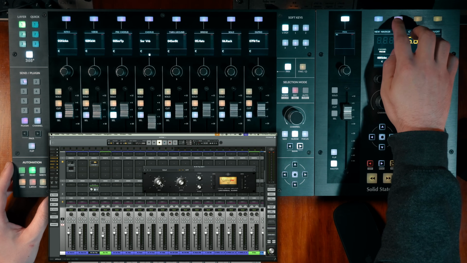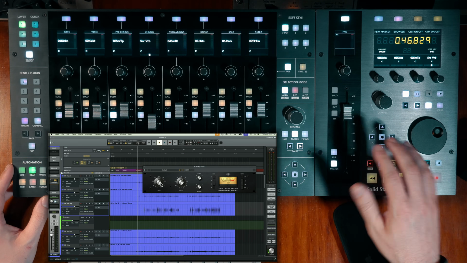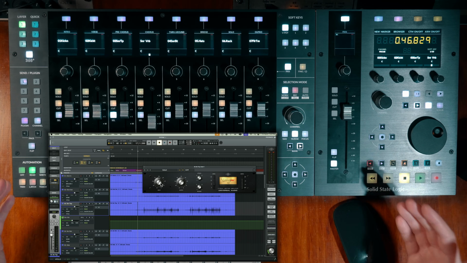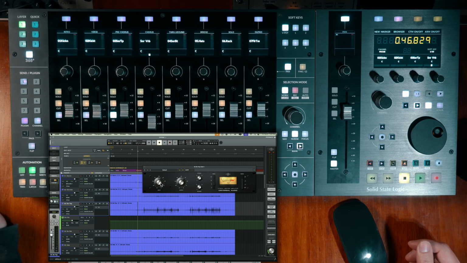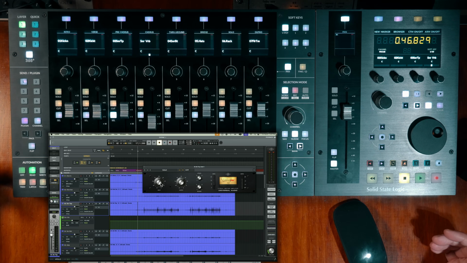So if I hit browser, now you can see the browser on screen is hiding, and that's great because if I'm in the timeline view, now I get a little bit of extra edit room back on screen. I like that, that's cool. The next two functions are really top of session functions.